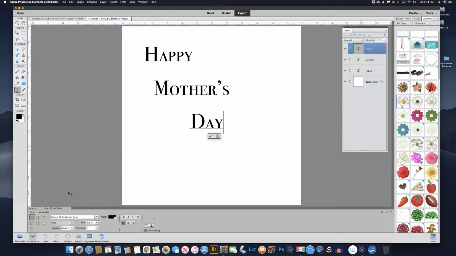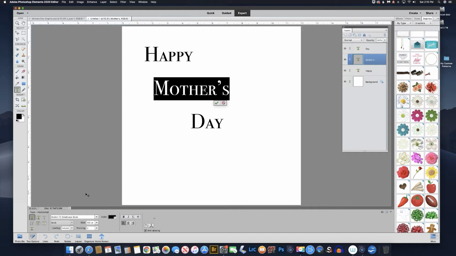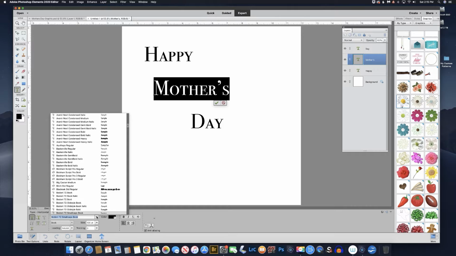Now I like that font. I've got Bodoni 72 small caps book. I like that for Happy and Day. I want Mothers to be more of a script font. So I'm going to click that check mark. Let's select Mothers. I can change that font by just clicking on this arrow. And that will give me a list of all the fonts that are available on my computer.